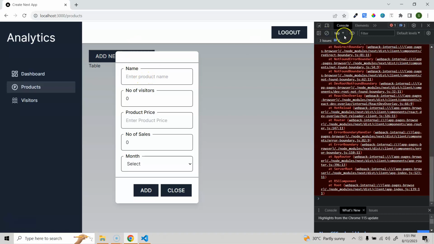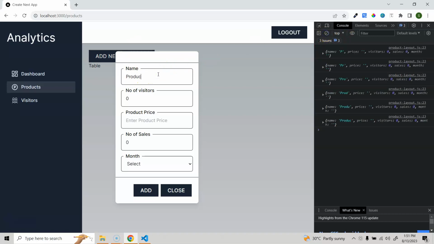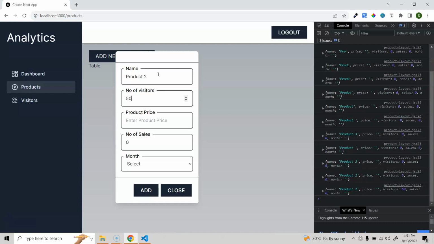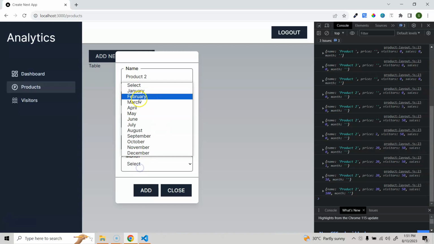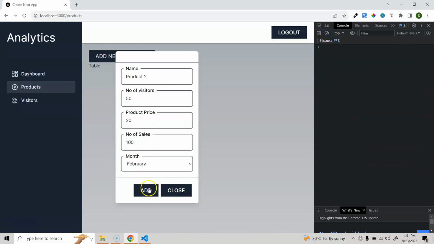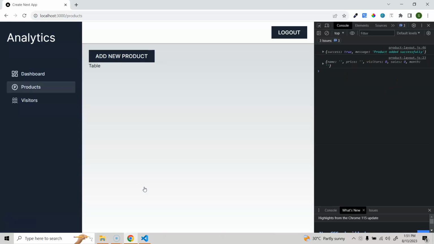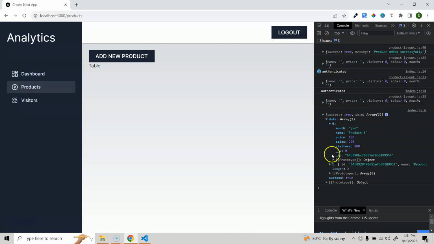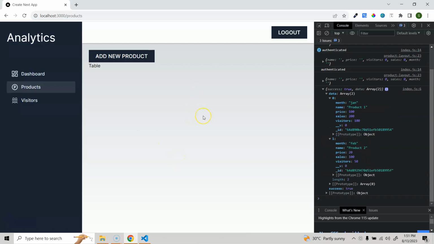Now let's try to add a new product here. So we'll do product 2, visitor 50, price let's say 20, sales 100, and month as February. So if I add here, it should reset this, it should close this, and then the router dot refresh should give me the updated. So that means two data should come here. So let's see if I add here. Awesome. So you can see that we are getting success true and data is 2. So that means we are getting two data now. So these two data now we have to render in our table. So this table component we are going to do in the next video.